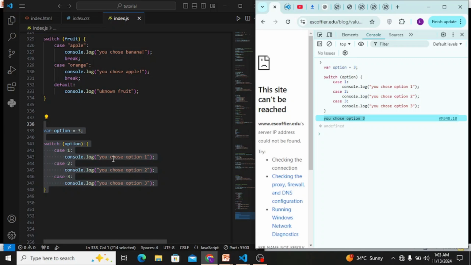Now, sometimes we actually make use of this fall-through intentionally, meaning that, let's say for example, there are several cases whereby we want to execute the same block of code. We can make use of this switch statement without a break.